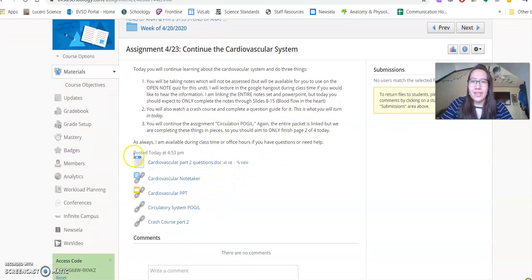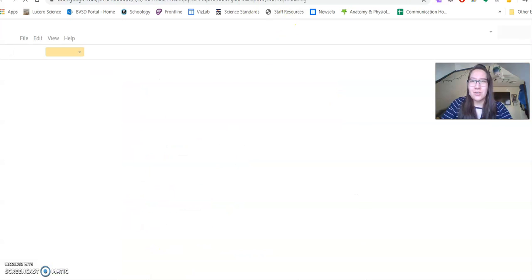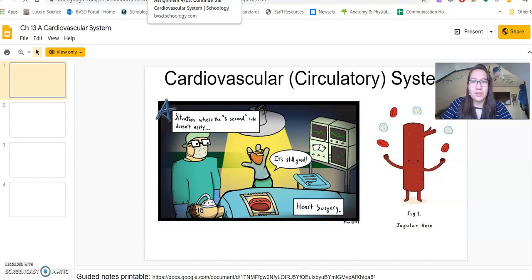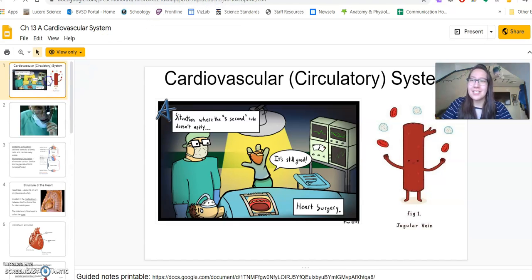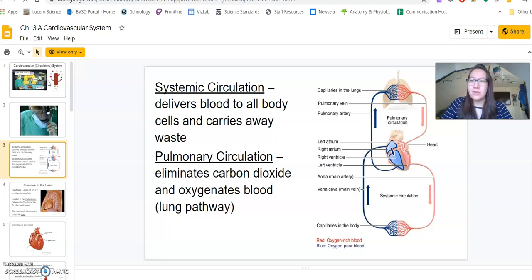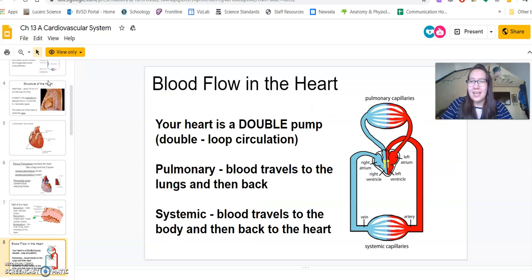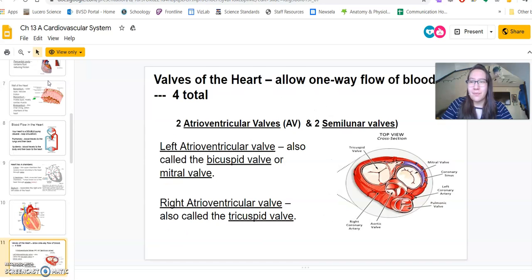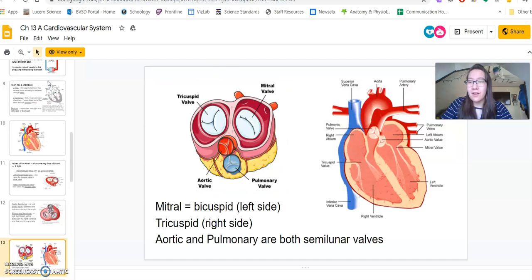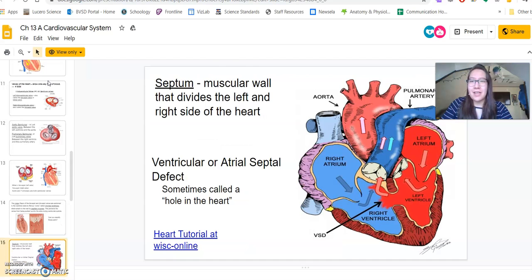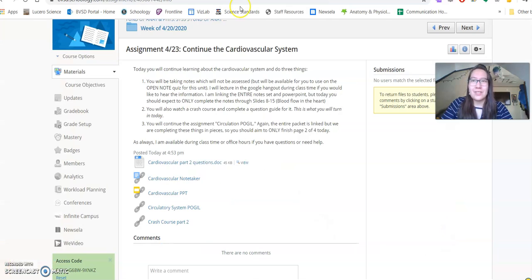So, here are our things. We have the PowerPoint that, of course, just leads you to the Google document or Google Slides, whatever you call these things these days. And it goes through the slides. You should have done slides 1 through 7 or all the way up through here on Tuesday. And now on Thursday, you'll be working on the blood flow through the heart and end up on slide 15 here. On Monday, you'll finish this out and be done with the notes.